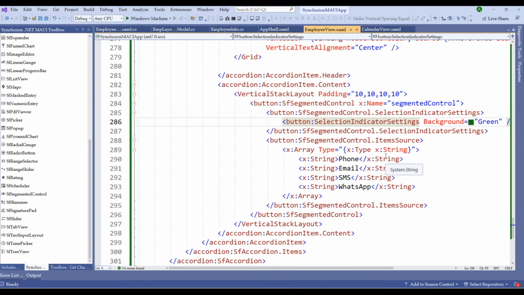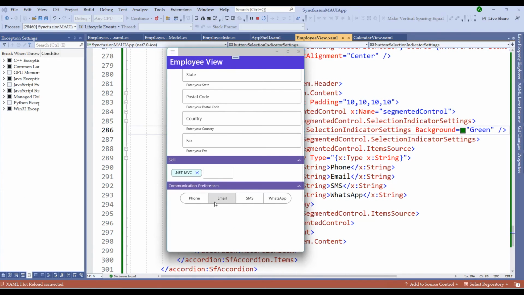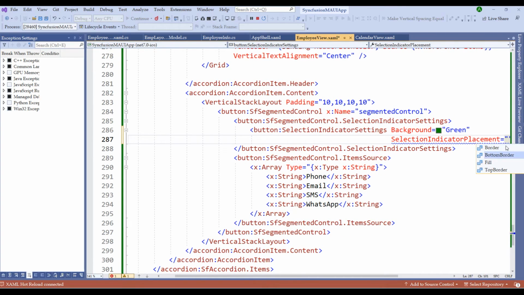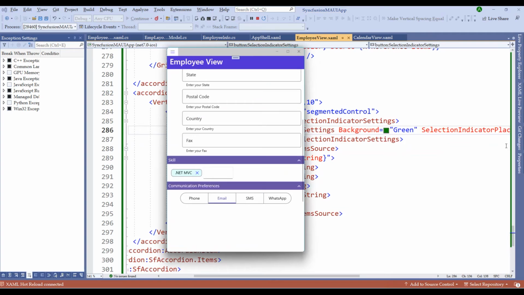Let's restart the application now. Notice that we now have the segment over here. On selection, we have the background as green. We can add an indicator placement as well. So let me change the selection indicator placement to the bottom. We can use bottom border, top border, fill, and border. So I would say bottom border, so that we get a selected indicator at the border bottom.